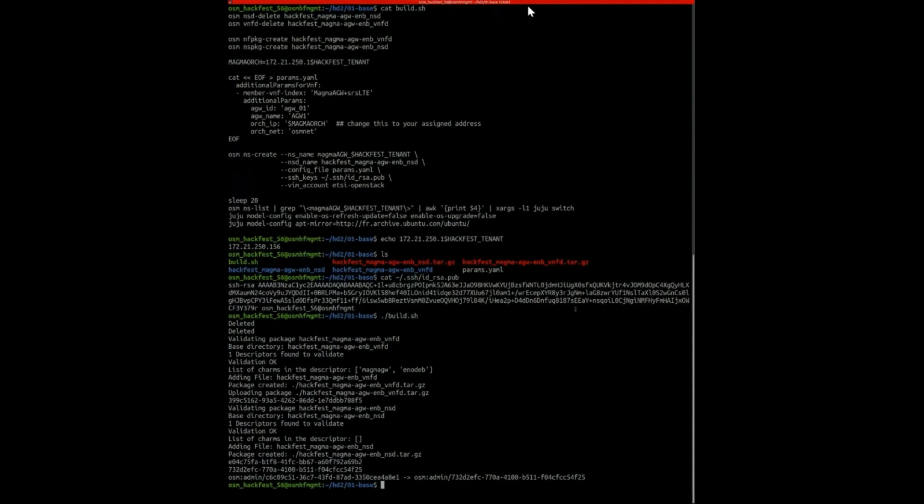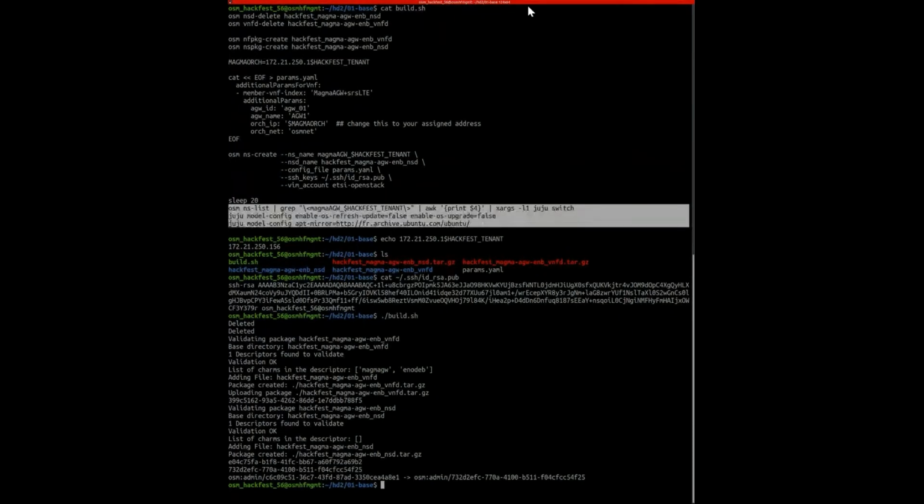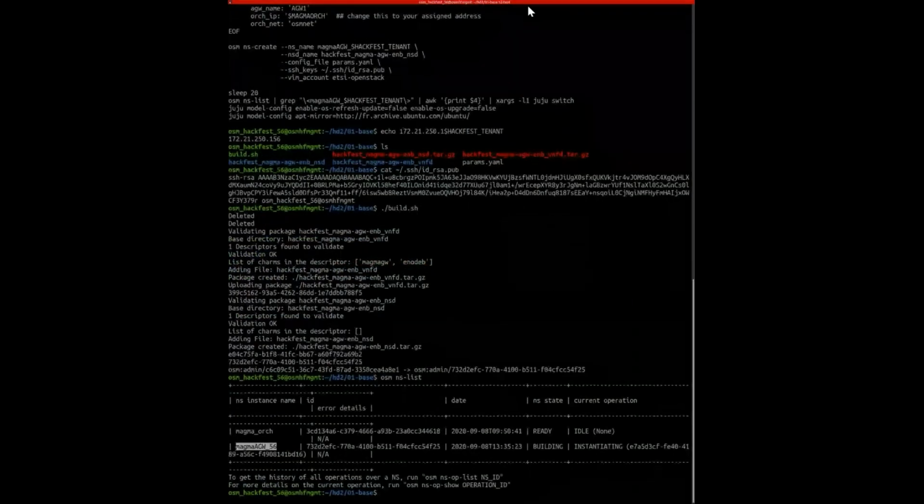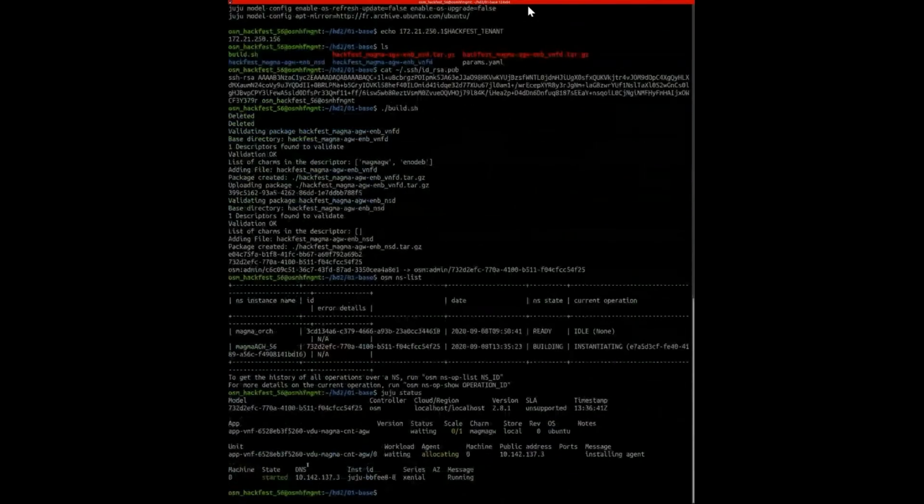Okay, so if you see here below, I switch to the Juju model that has been created for me. So if I do OSM-NS list, I can see the Magma A gateway with this, okay? And here I see that it's in a building state, and it has one ID. So the same ID has been used for the Juju model, okay? So if I do Juju status, I can see that the name of the model is the same as the name of the network service instance. Okay.